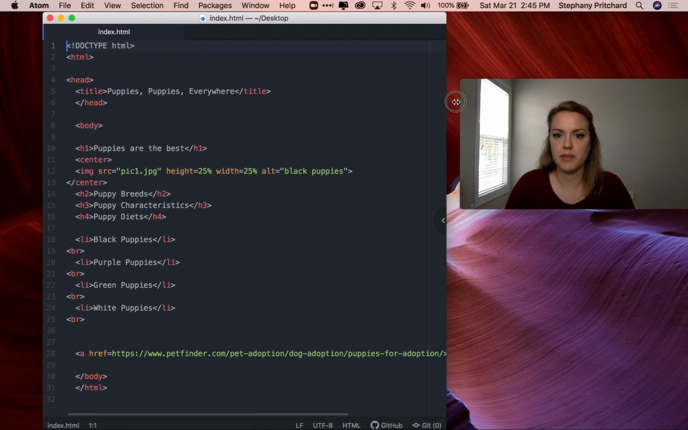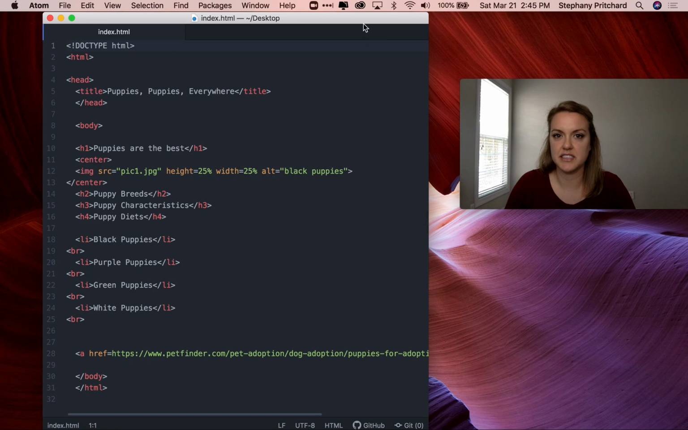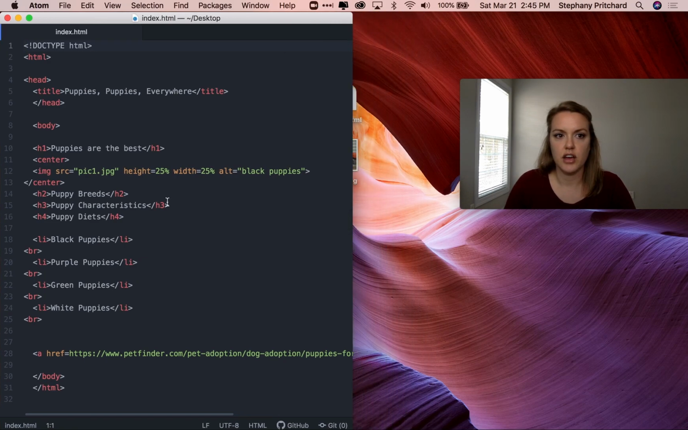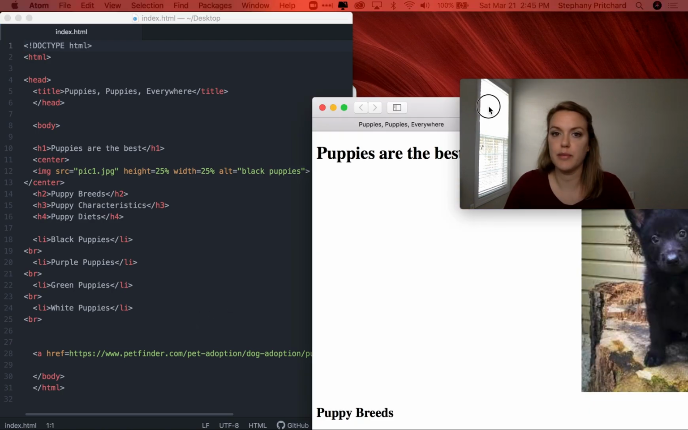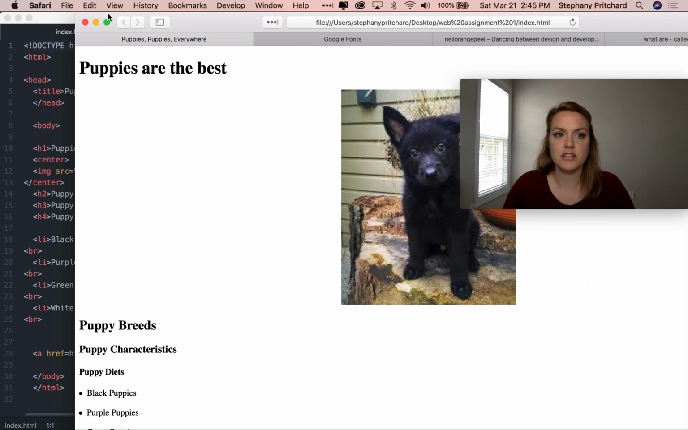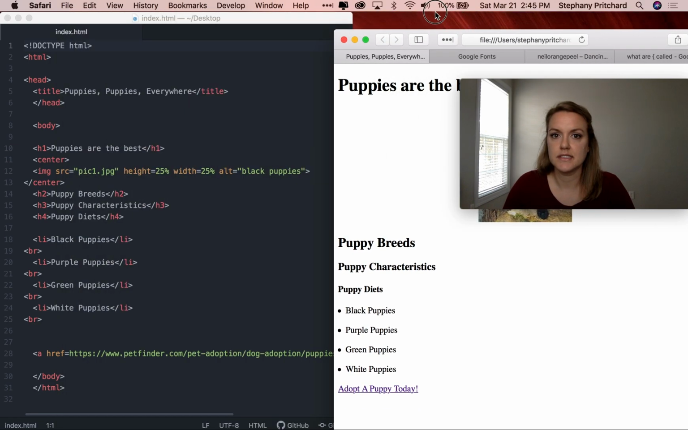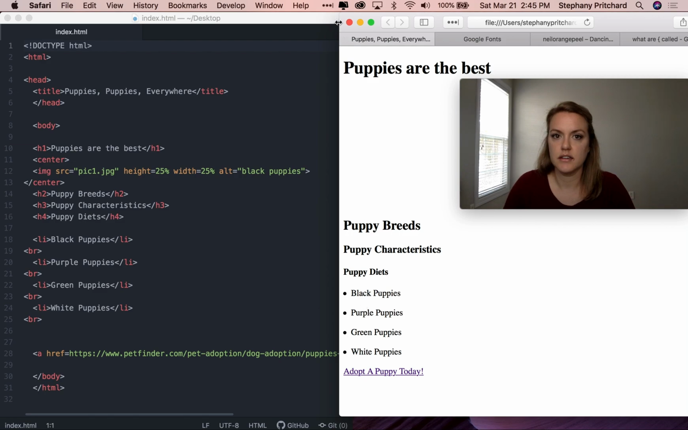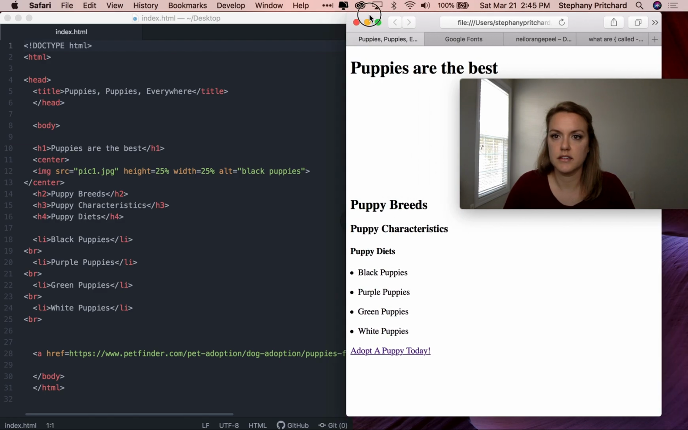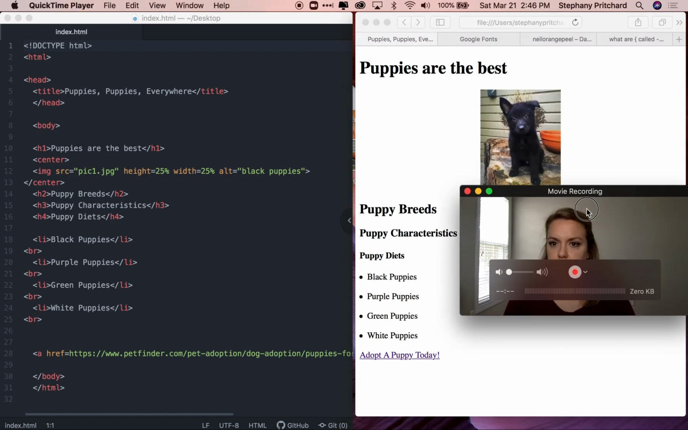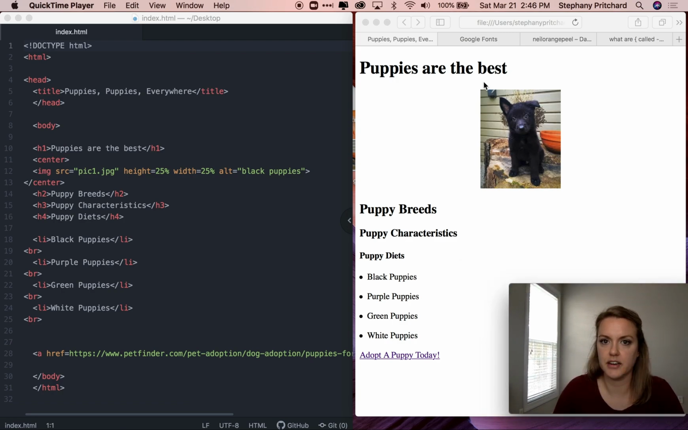Okay, so I have mine condensed again. It makes it easier for me. Let me just get this set up real fast. So we have our code on one side, and then I'm going to bring over my web browser on the other side. Shrink this down a little bit. There we go. Okay, let me move myself out of the way here.